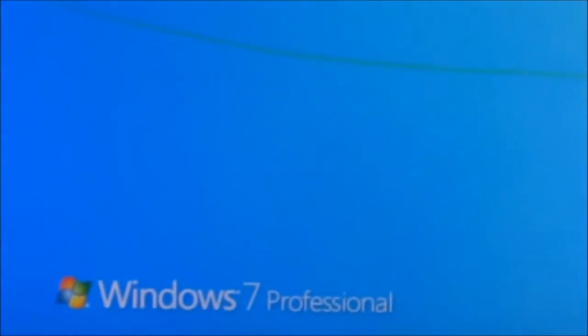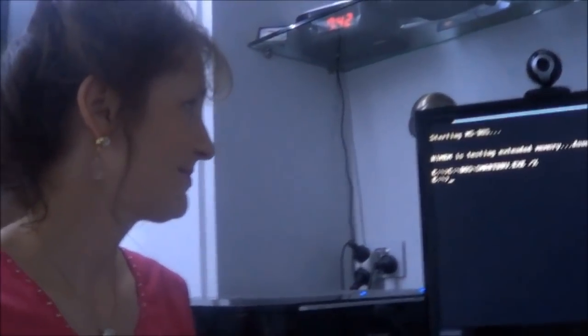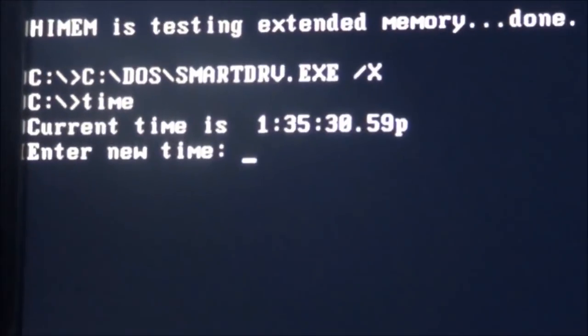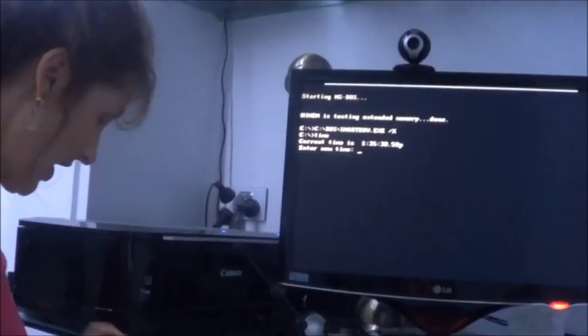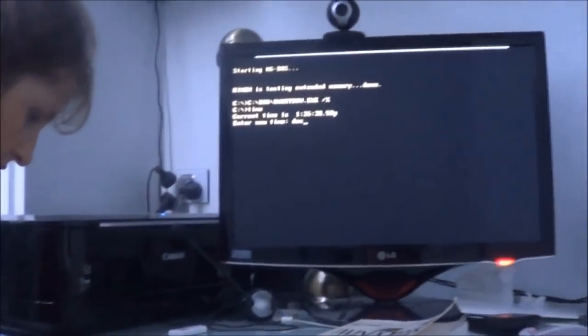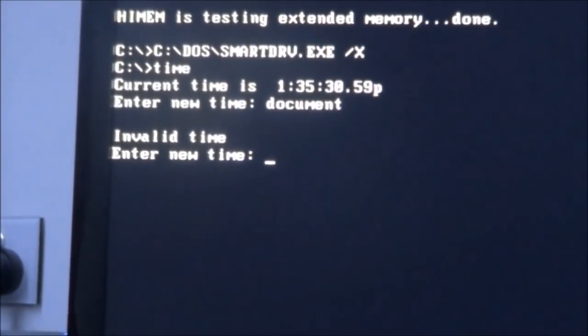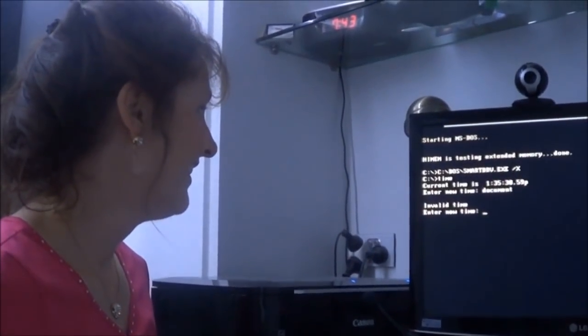You've upgraded to Windows 7 Professional. I'm emulating this. This is terrible. Yep. Now, what time is it? It's intuitive. You want to know what time it is? Type in time. Is that what you think? Time. Okay. It's intuitive. Write, save, and open a text document. Okay, document. Document. Invalid. Enter new time. Yeah, it wants you to enter the time now, because it thinks the time is wrong.